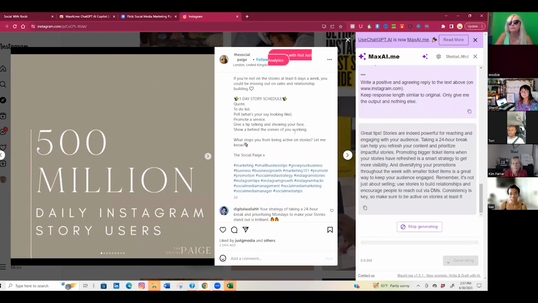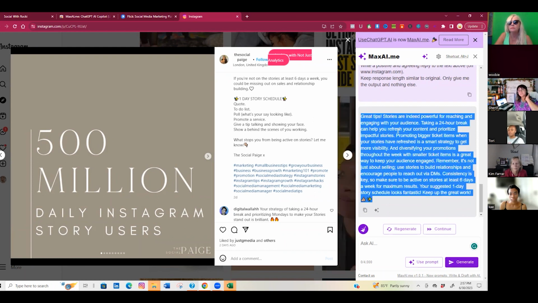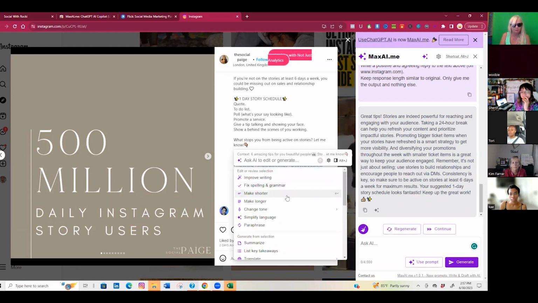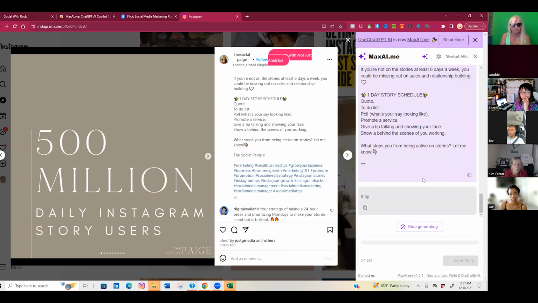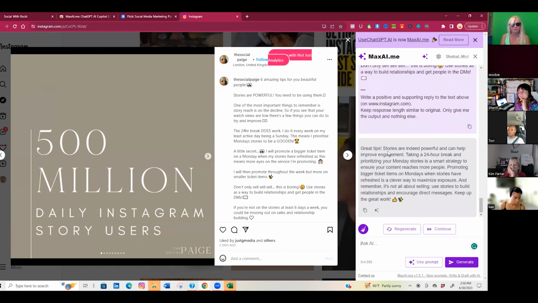So as you highlight these captions, be mindful. This is long, I don't know what. I'm not commenting all of that. So what I'll do is I'll highlight this. I'll go right back into maxai.me and I'll say shorten, make it shorter. So now it's going to take what it just gave me and make it shorter. Okay. So this is pretty good. Stories are indeed powerful. Taking a 24-hour break and prioritizing your Monday stories. Yeah, so I'll use this or whatever.